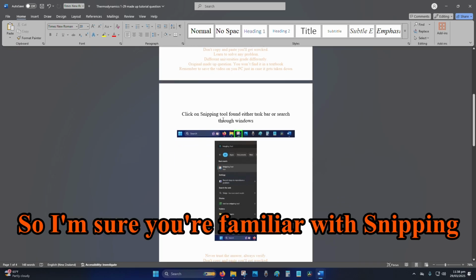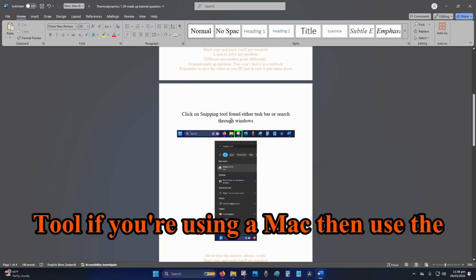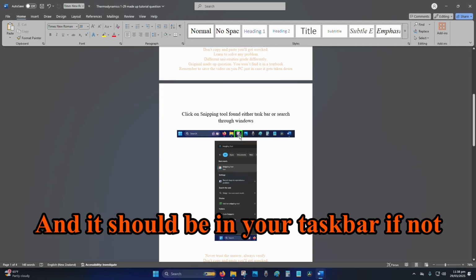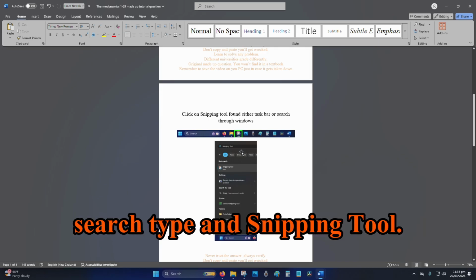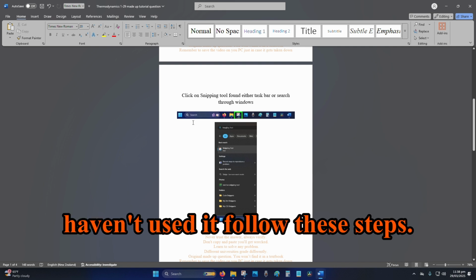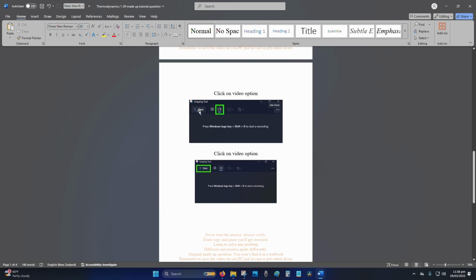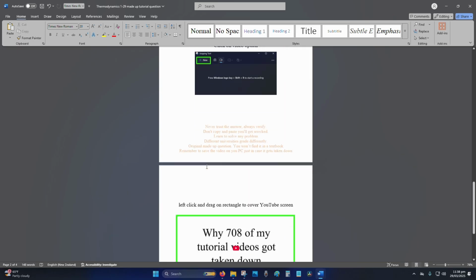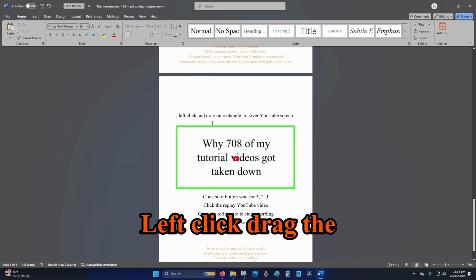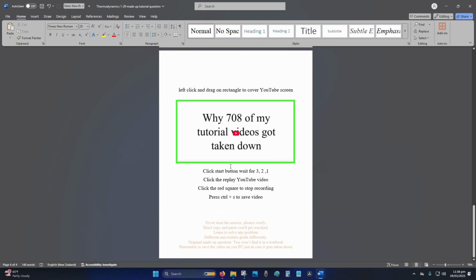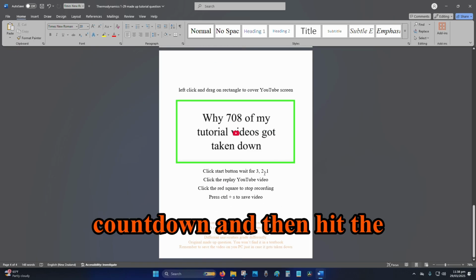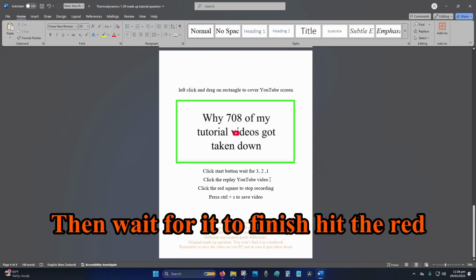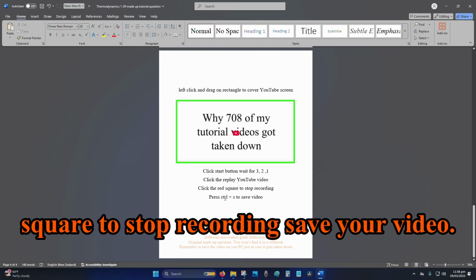I'm sure you're familiar with the Snipping Tool. If you're using a Mac, then use the Mac equivalent of a snipping tool. It should be in your taskbar. If not, just go to your Windows search and type in snipping tool. For those that haven't used it, follow these steps. Once you've got your snipping tool, click on the video option, click on new. Left click, drag the rectangle, and cover the YouTube screen. Hit the start button, wait for the countdown, and then hit the replay button on YouTube. Then wait for it to finish. Hit the red square to stop recording, and save your video.